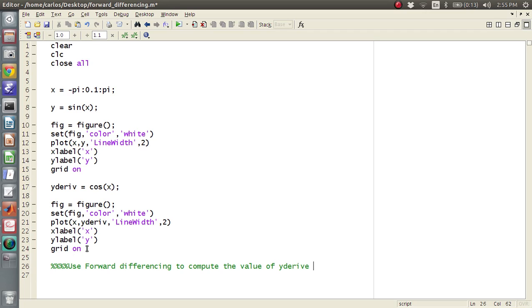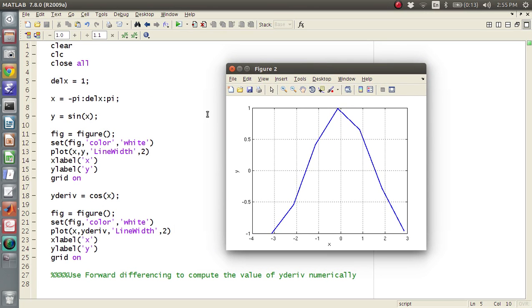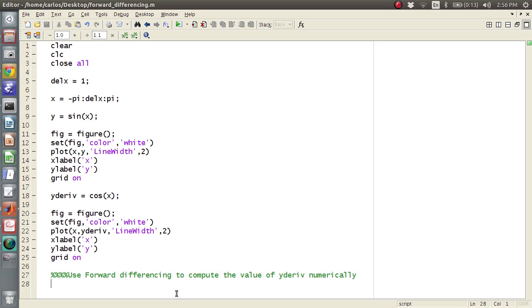y deriv numerically. Now, up here, x equals minus pi to pi with step 0.1, I actually want to call this del x, and that way I can change that. So del x is 0.1. And I'm actually going to make it 1 for now. So if I look at my cosine function, it's pretty bad, but I'm going to use that just so you can see.